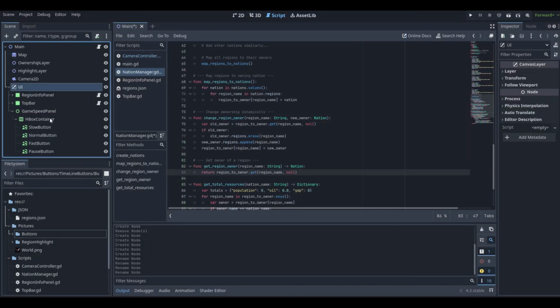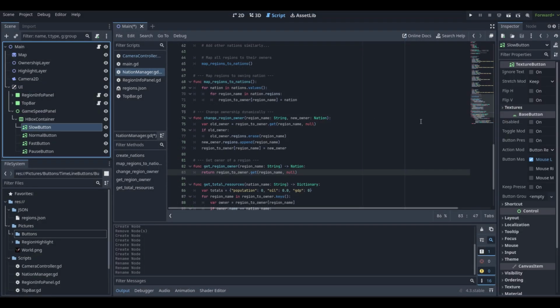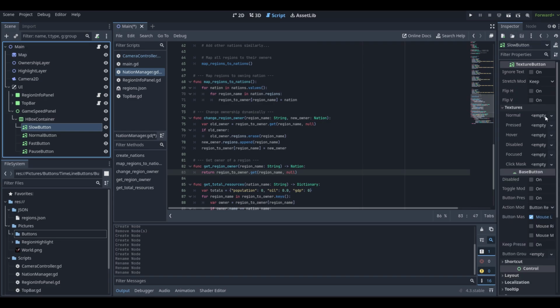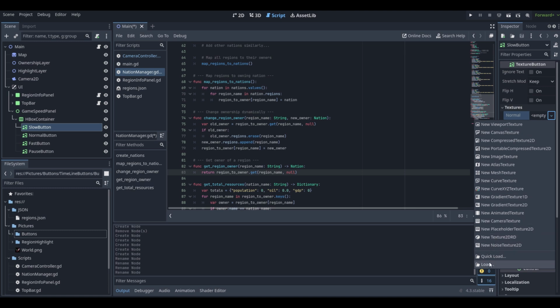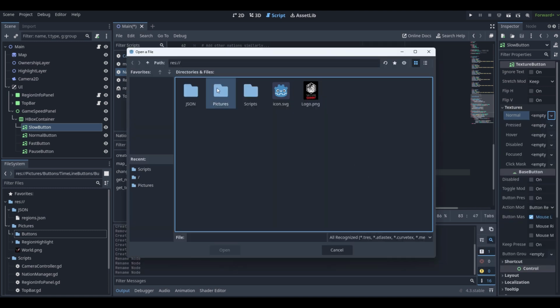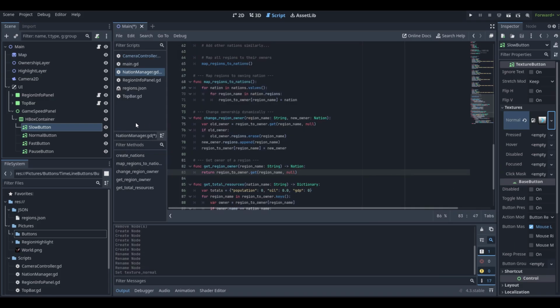Okay, next up we are going to apply the texture to our texture buttons. So to do that, we click each button, then we go to the inspector, and then under texture button, we're going to go to textures, and then we're just going to set normal and then load where our pictures are kept. So you can see kind of the structure layout of how I've got my folders now for each button.